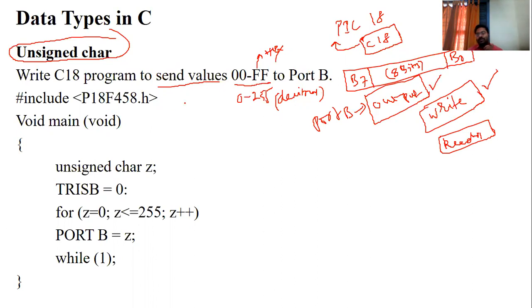In a C program, whenever you want to write programming, you must write hash include here. This is the configuration of the type of PIC18 we are using. We are using PIC18F458, which is the model of the PIC18 controller. F indicates flash memory, so we are using a flash memory type PIC18. This is the model number.